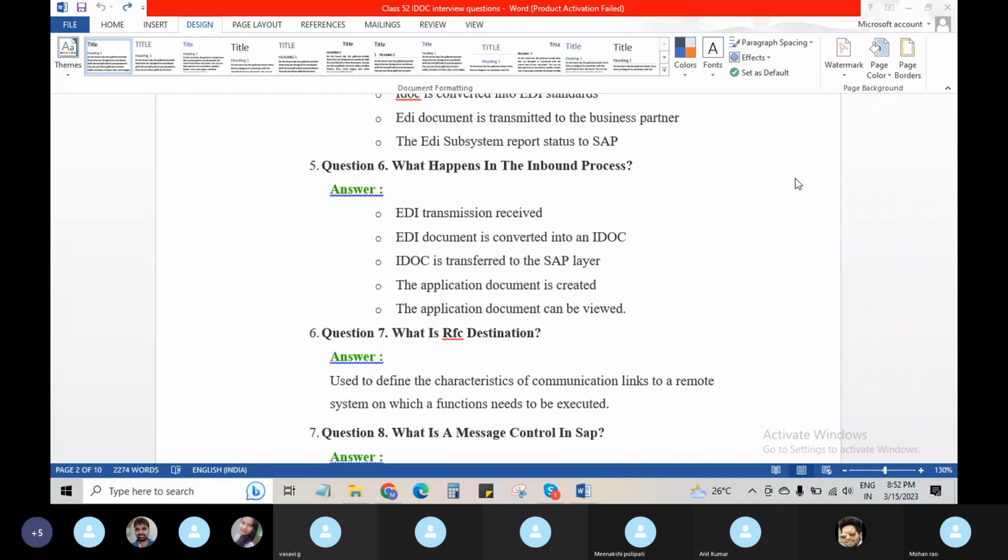Then the IDOC is transferred in the SAP layer, so that the application document is created. Then the application document can be viewed clearly.